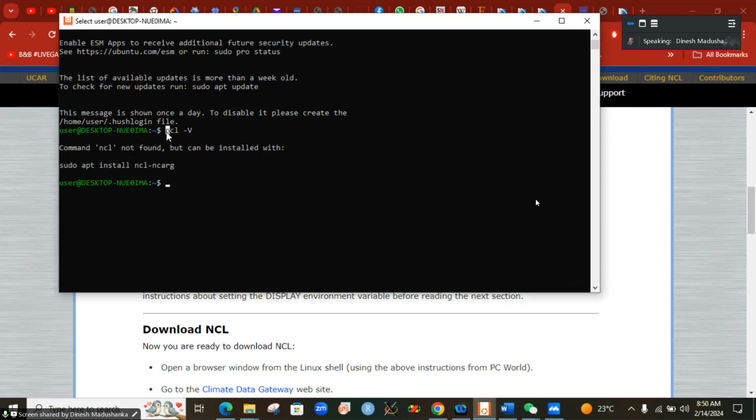If you type in this one, if you see NCL show the version, then you have installed NCL. But I don't know how you installed NCL, whether you typed something like ncl-ncar. So it's better to remove that NCL.